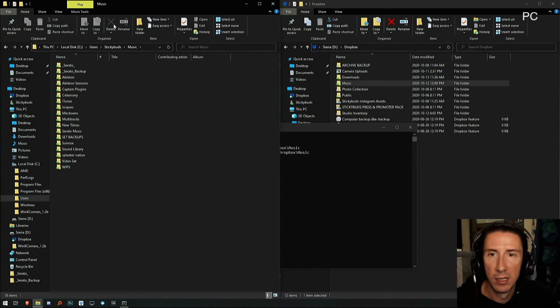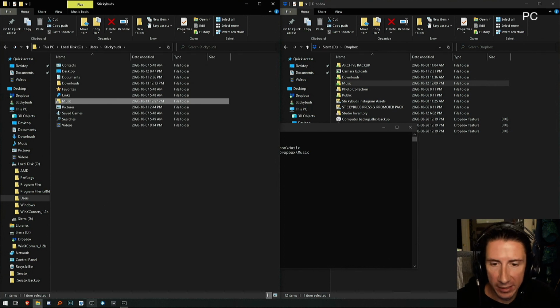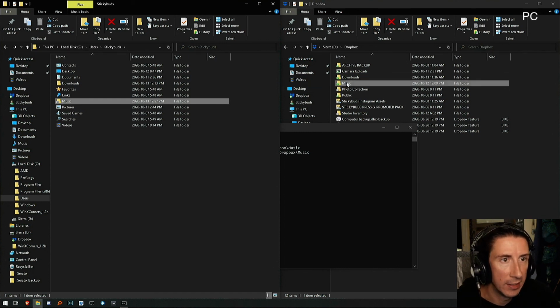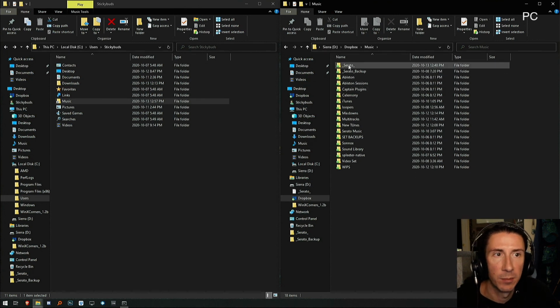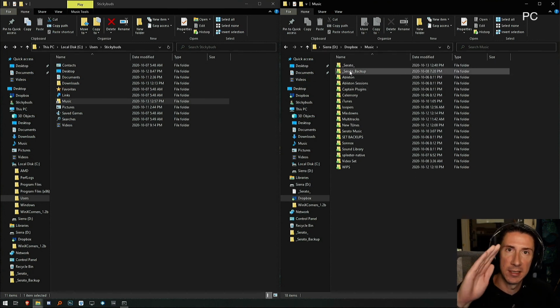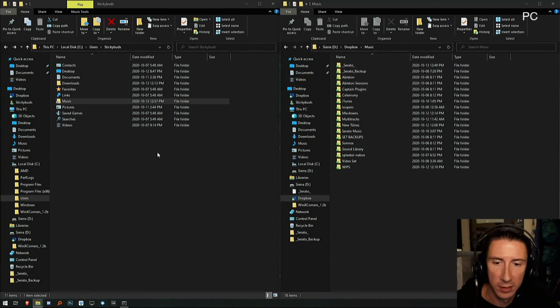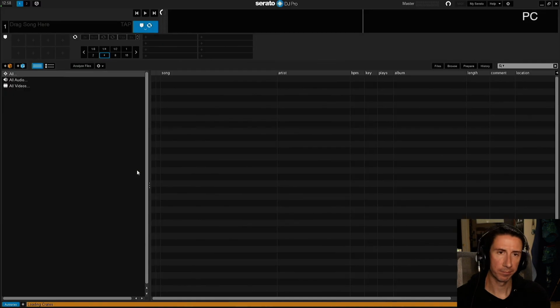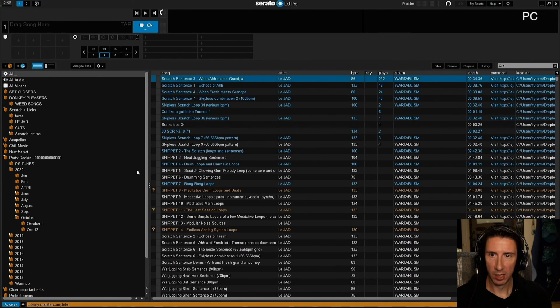So now let's open up Serato and see what happens. It's going to look to music because this is the default user library. It's going to be transported into this music folder, which has the same Serato playlists and stuff that are synced to my Macs. So let's open this up. Sweet. So here's all my Serato playlists and stuff.